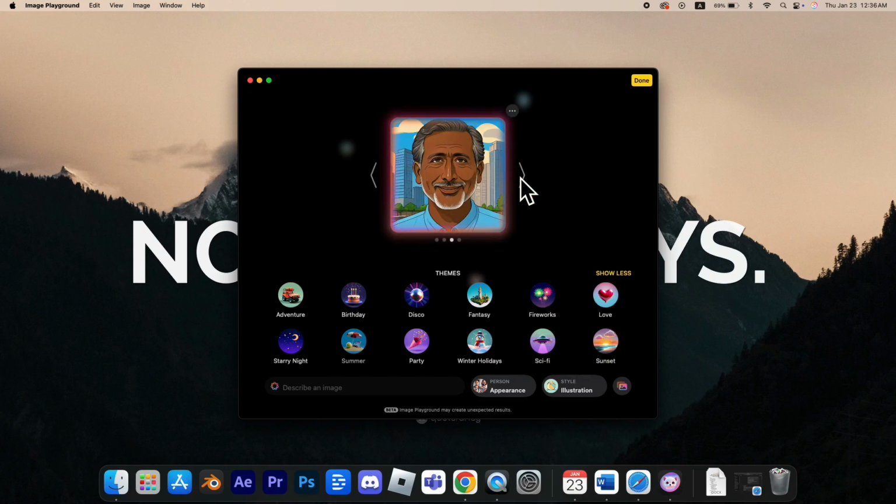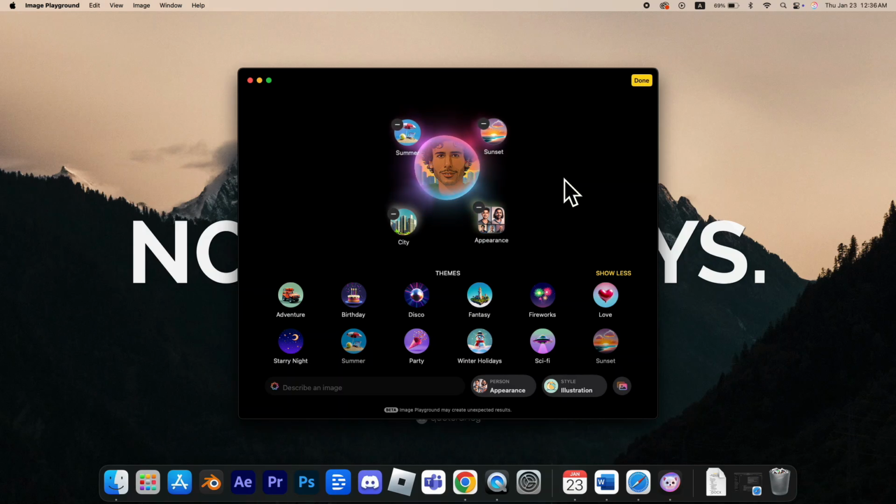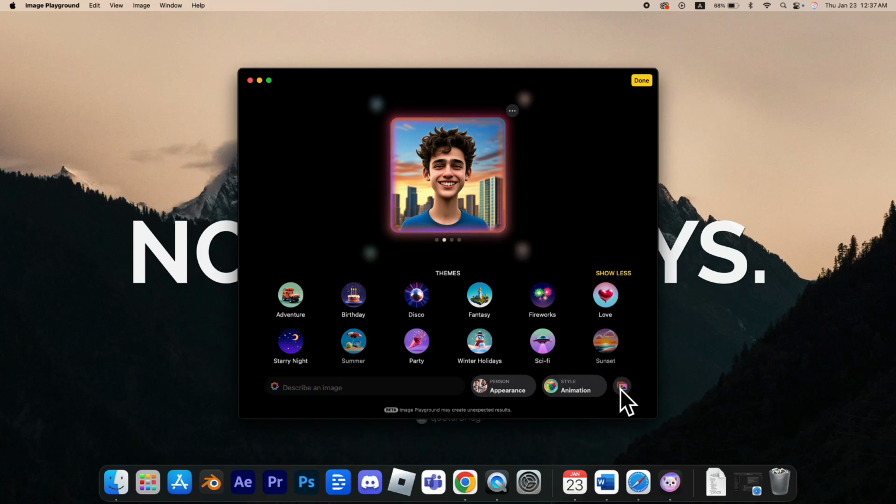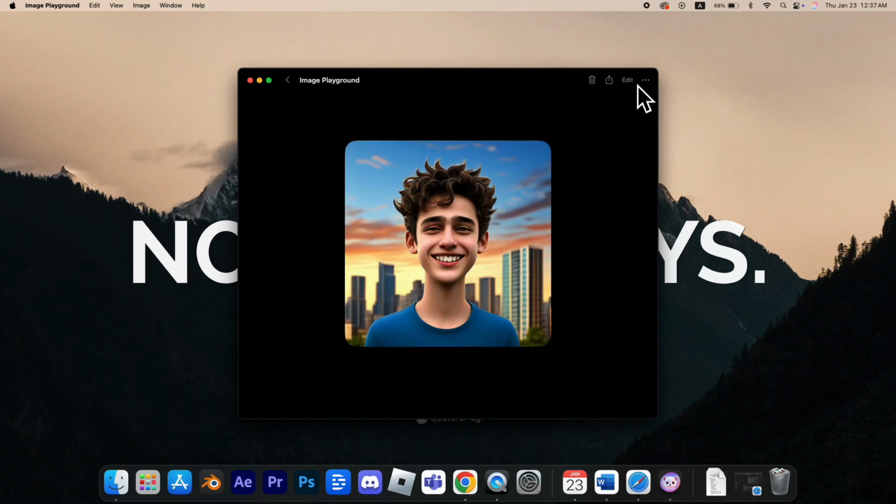To finalize your selection, click on Done in the top right corner. You can then save the image to your Mac by clicking on the Share button and selecting Add to Photos, or just share it with others through the Share menu. So that's basically how you can set up and use Image Playground on Mac. And that's it for this video.